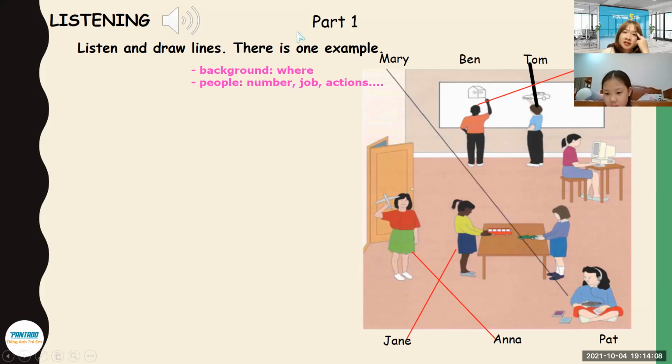Okay. Now listen to part one again. This time you're going to remember the details, the information about each person. Remember and check your answer.